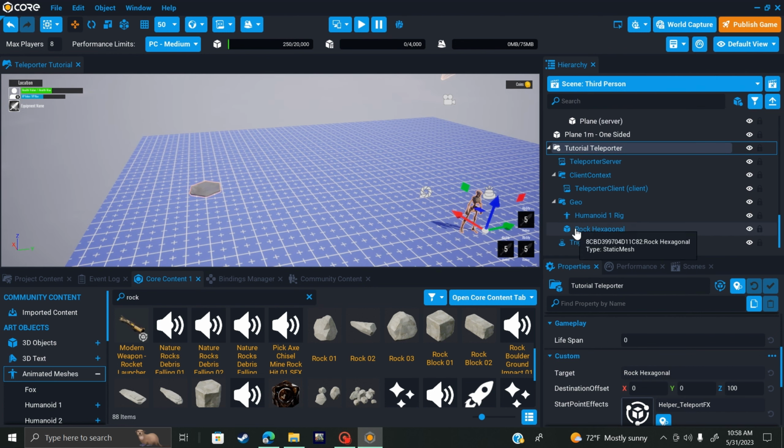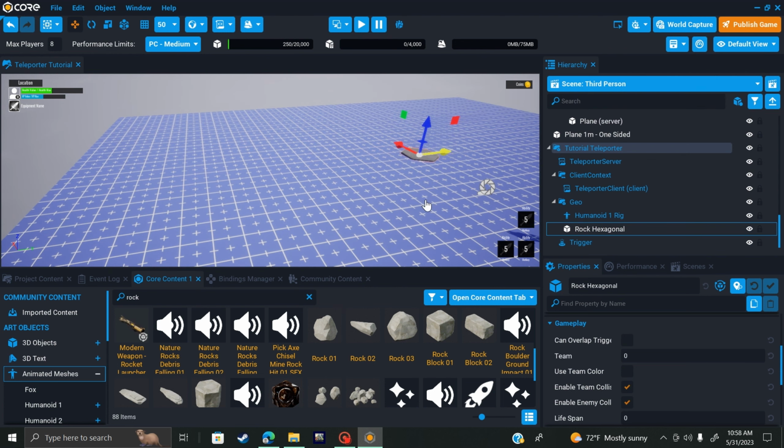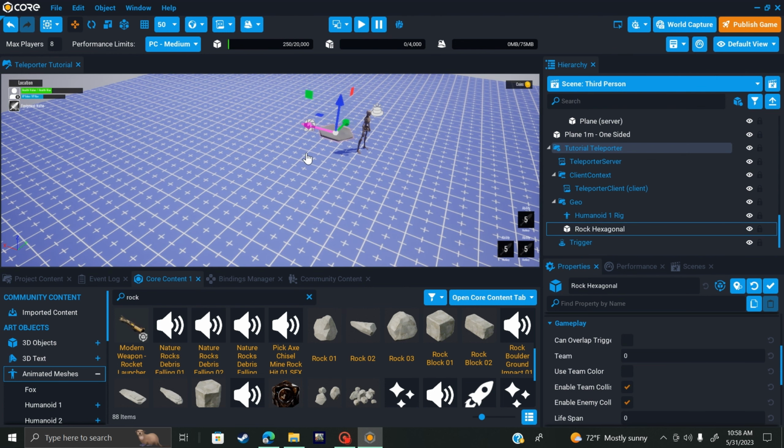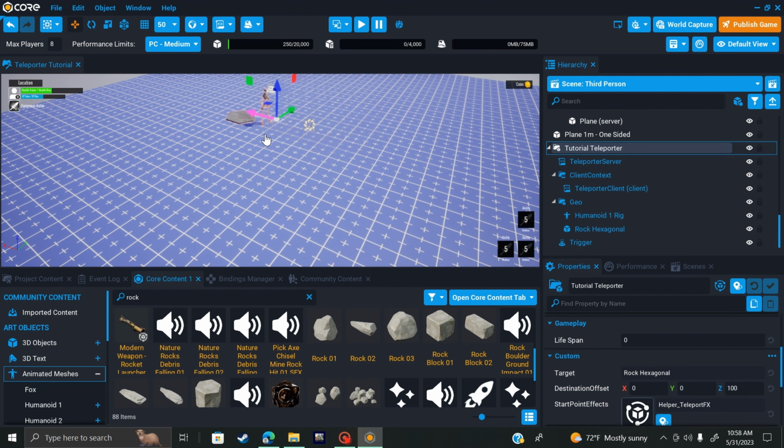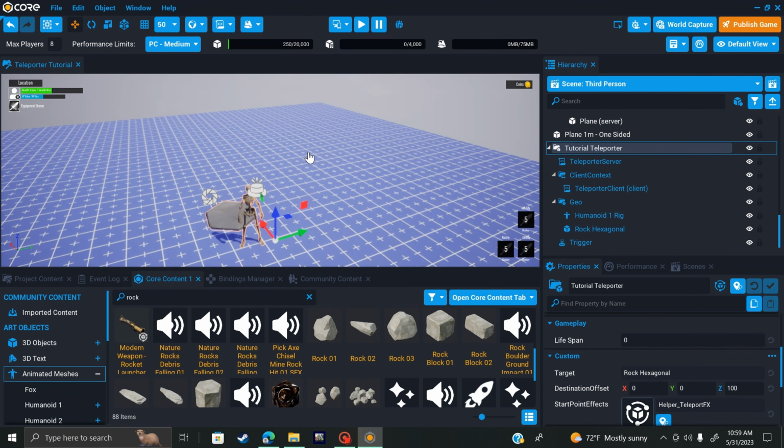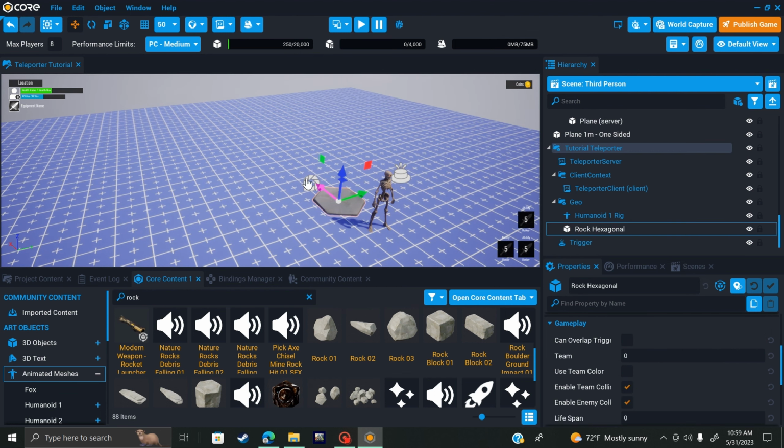A good thing to do with your templates is to compact everything. So if I bring this here, like that, now when I update the template and move it, I have all my stuff, my trigger, my destination, everything, all in one little neat package, and then I can just adjust it wherever I want by simply moving it, like that.